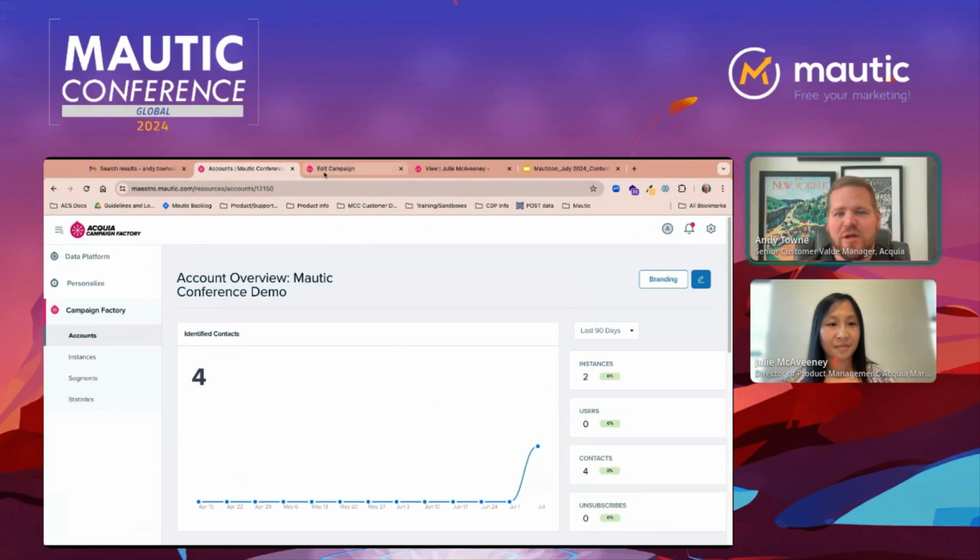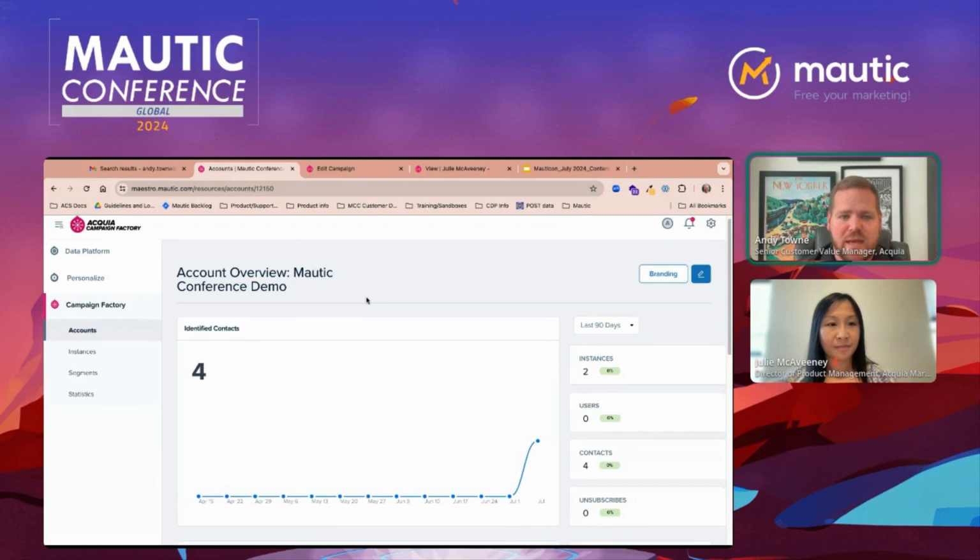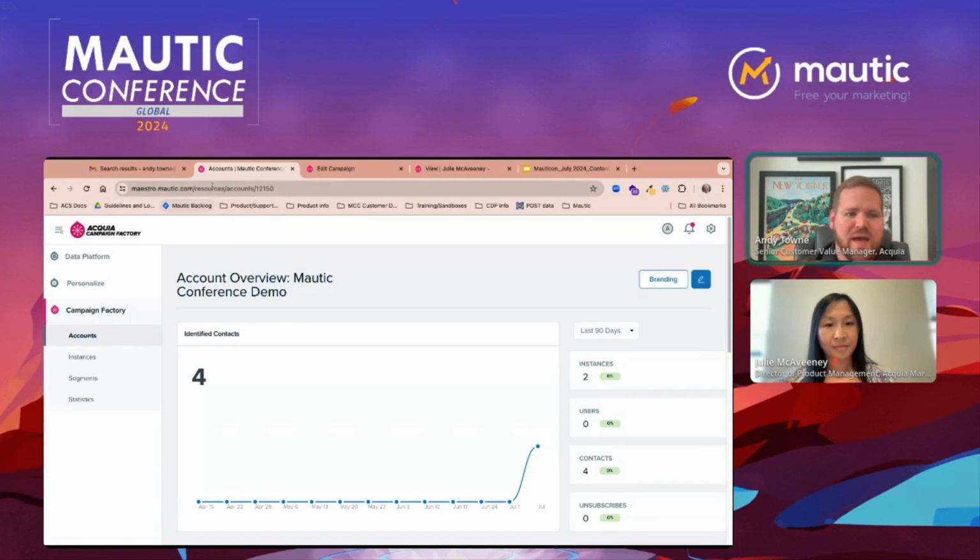That's really all I wanted to show on the actual email. And then I just want to quickly show the at-scale part of that. So in Campaign Factory, which is a related product to Campaign Studio, it's instance management.